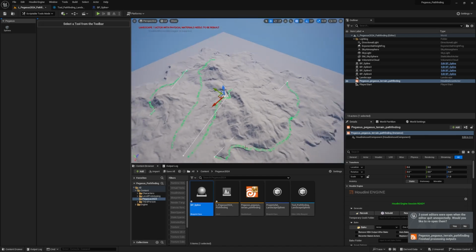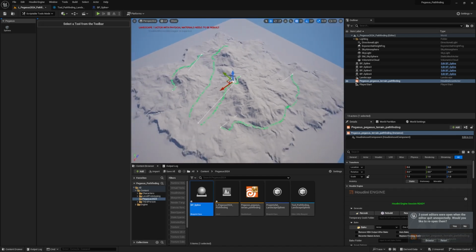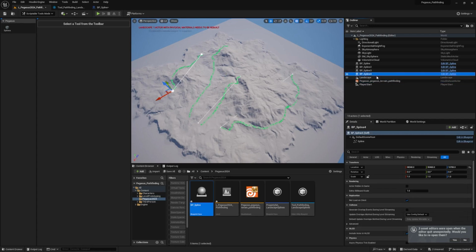Okay. And one thing that you might have noticed, or you will notice if you close and reopen Unreal, is you'll actually lose all of your construction splines. They'll just disappear. The objects will still exist in the world, but the paths that you created will no longer exist. So how do we remedy that?